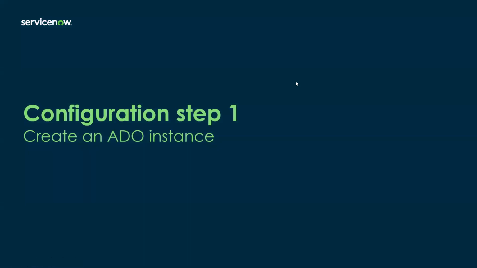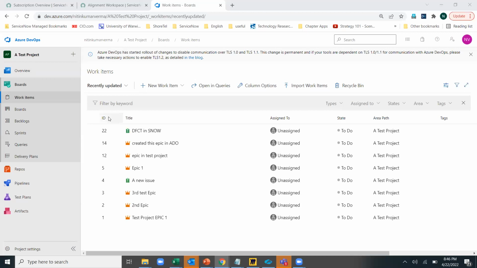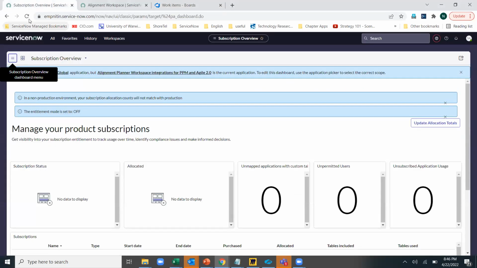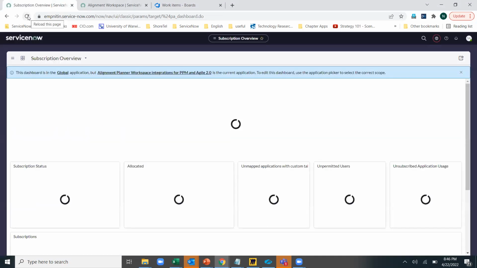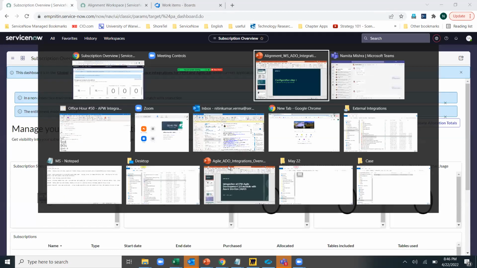Okay, moving on. We'll cover configuration step 1. In fact, let me do this side by side in my demo instance. Just give me a second. So this is my instance. We'll go back and forth between the presentation and the demo. I'd like to cover those side by side. I'm already logged in.